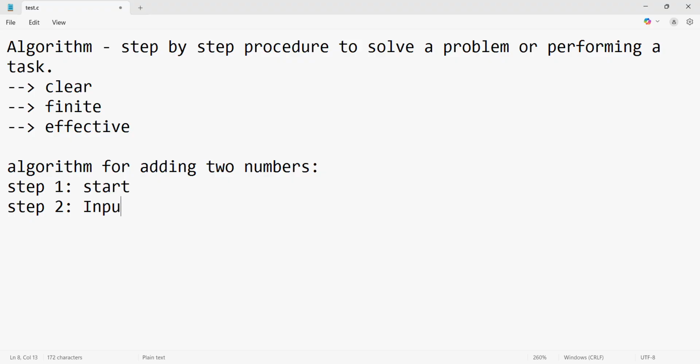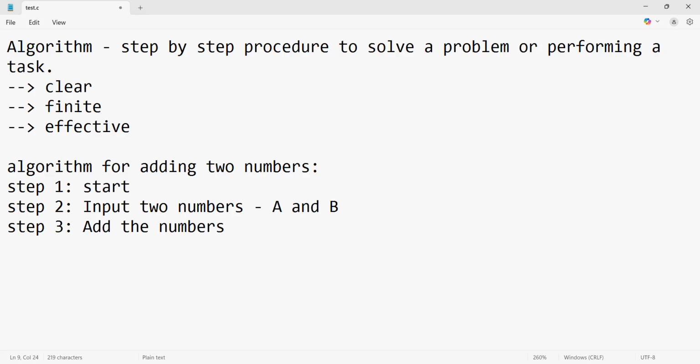So I need to get input two numbers, and I'm going to store those numbers in A and B. Okay, once I get two numbers, now I'm going to add these two numbers, right? So add the numbers.